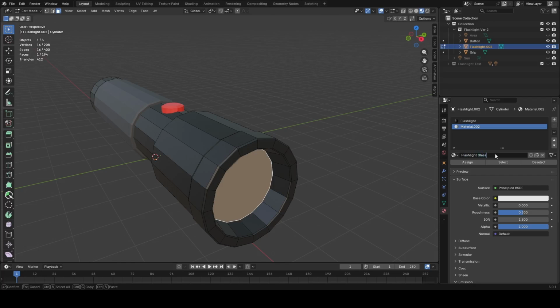And then we're going to select that front glass panel again. You're going to then select the glass material that we just made, and you're going to hit the Assign button. Now, if you noticed, the panel has changed color. So it's now assigned that new material to that one face.